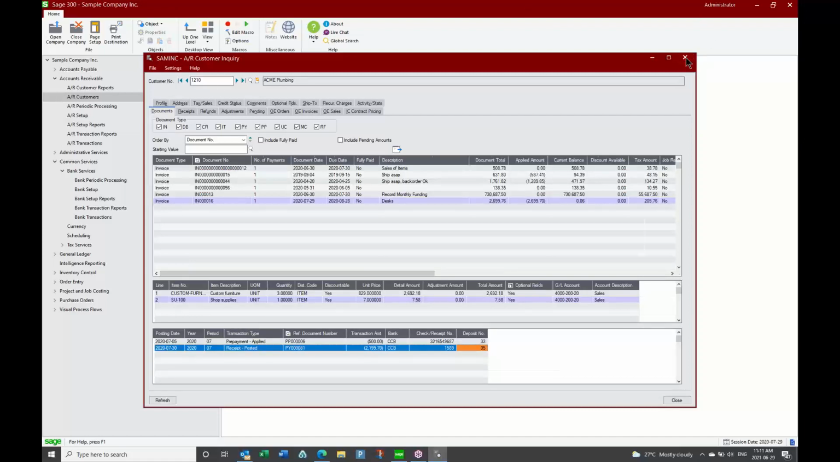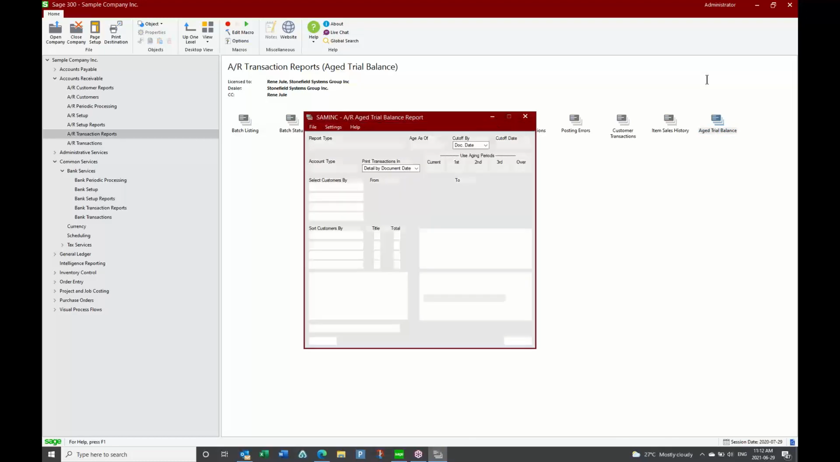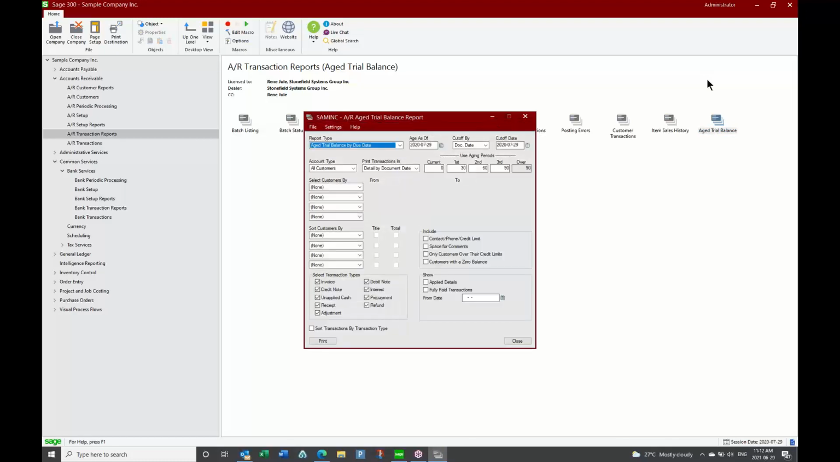Now, a big part of your accounts receivable is to be able to track everybody that owes you money, right? So we're going to go now and print some reports that will show us who owes us money, how much, how old it is, are things starting to get overdue, etc. So we're going to go to transaction reports, and we're going to go all the way over to age trial balance. And this is the report that will list for us everybody that owes us money, how much, etc. So we're going to hit print here.